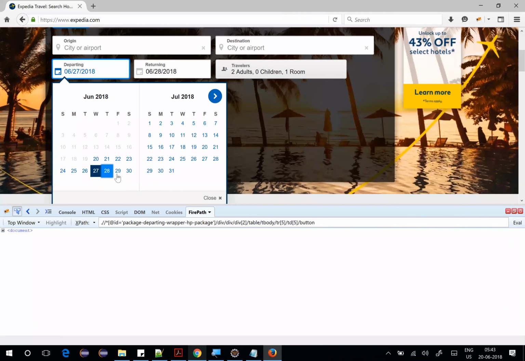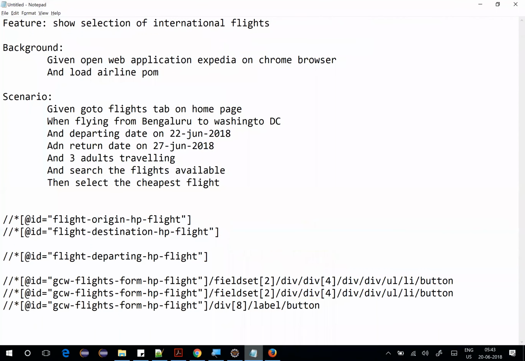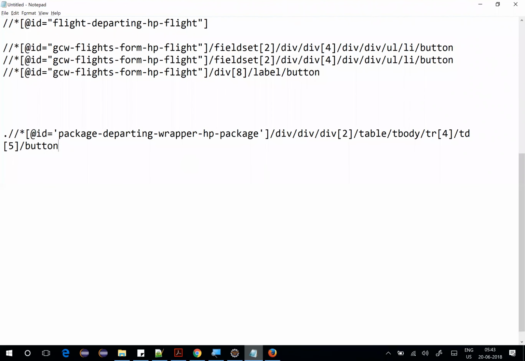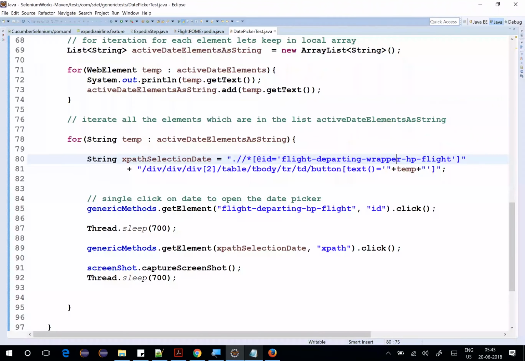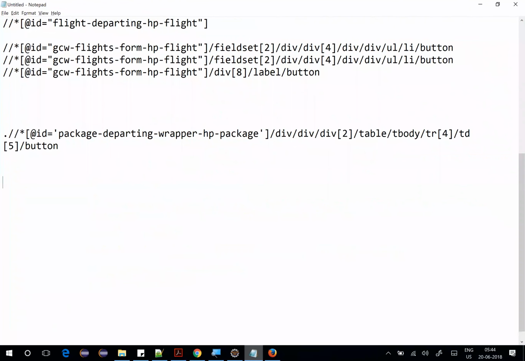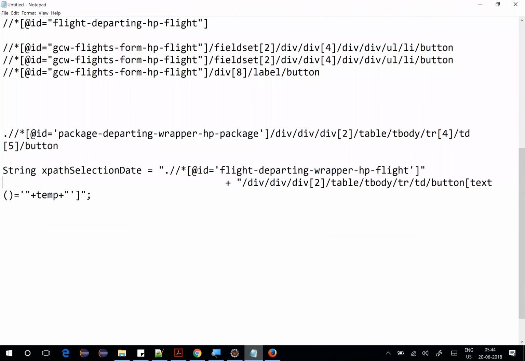So the whole idea here is I want to send the text, and based on the text, I want to click. So I'll click on this and copy it completely, and give you a quick look at this. This is what I've copied from Firefox, and from the program, this is what we had given. So this is what we had given. Okay. So here I'll just delete it and let's keep it here.